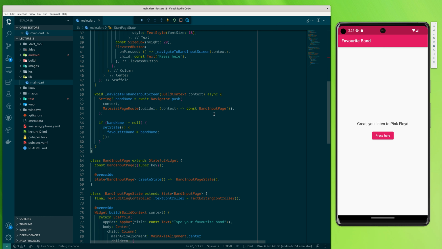Okay. The first thing that we see is that this is declared as async. That means that this will be a method that will await an answer from something. We don't know exactly what, so not everything will be waiting. So in this case, we will get a band name by awaiting the navigator push answer. Basically holding this in memory while we do a navigation to band input.